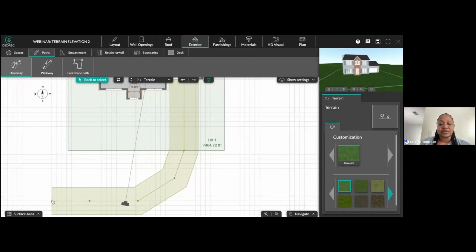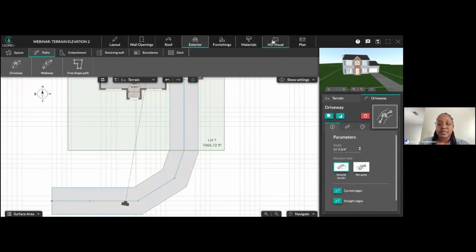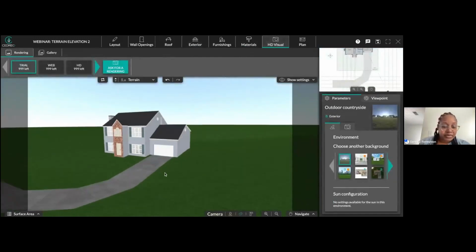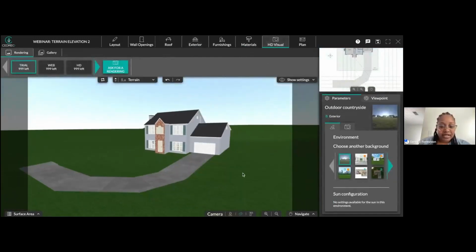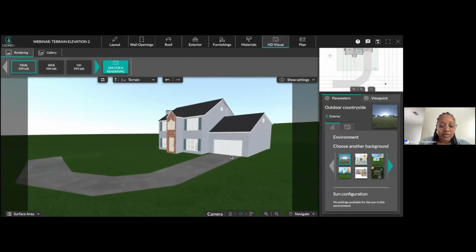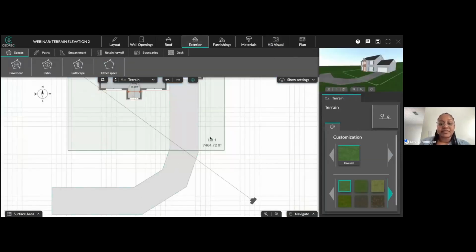So this is just for an example. This is what we're going to do. Let me click on here. So this would be what the driveway looks like, right? So remember now we have a slight slope coming down. So the slope is automatic now with the driveway. But it gets even better.